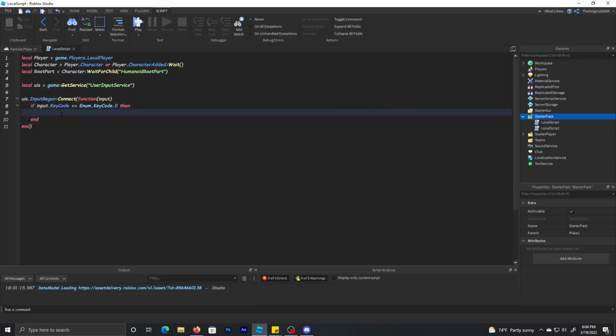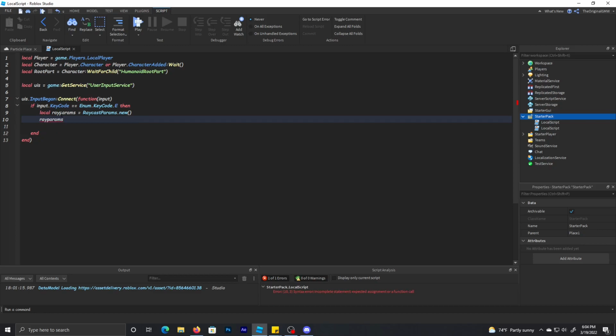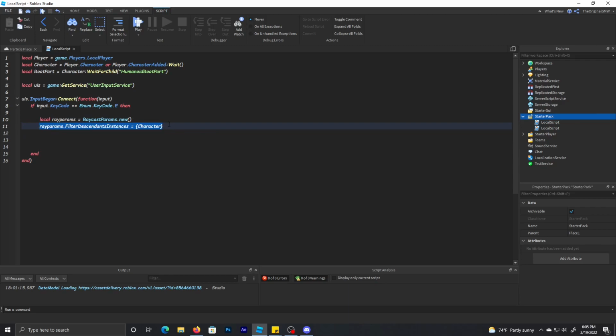So in order to make a Raycast, we need to make ray params. What these dictate is what the ray can hit and what the ray can ignore. So we're gonna do ray params, get a RaycastParams.new, and then filter out objects. We want to ignore our character and everything that's in it. We're going to do rayParams.FilterDescendantsInstances and make a table and put our character inside of that. So now that's pretty much all you need to do. This is just making a new parameter for the rays, and this is just telling it to ignore our character.